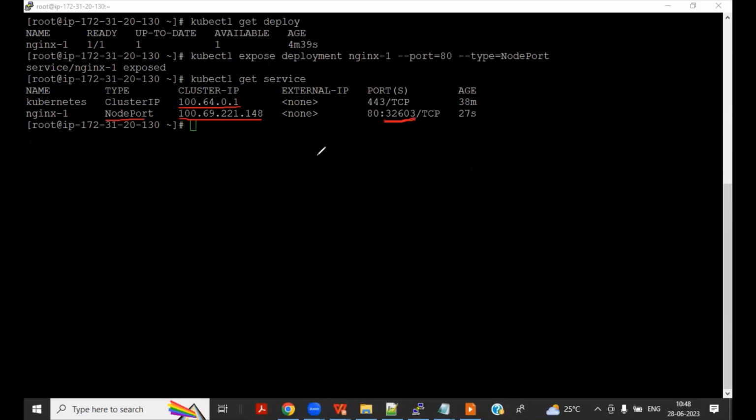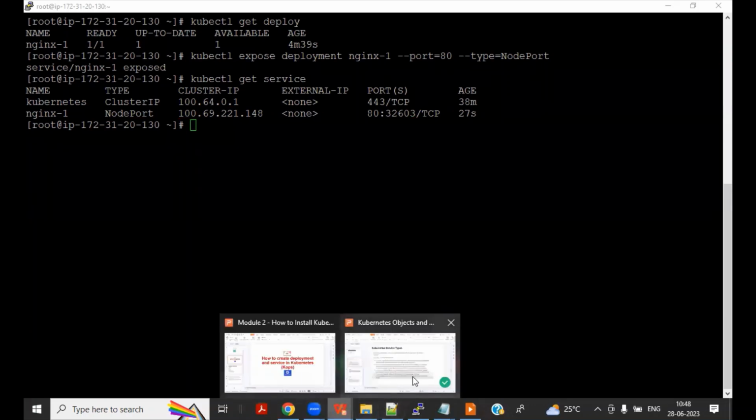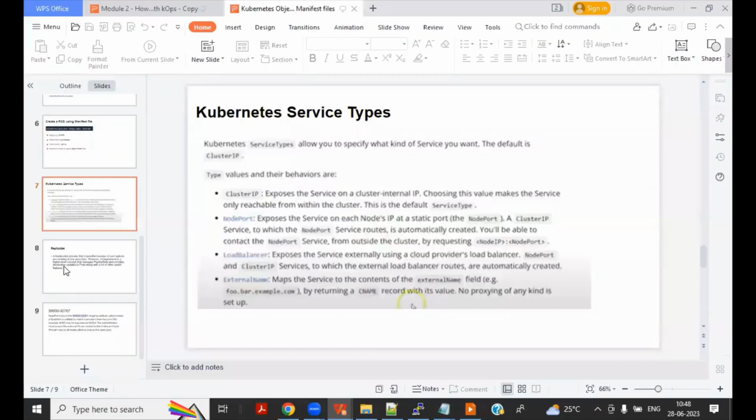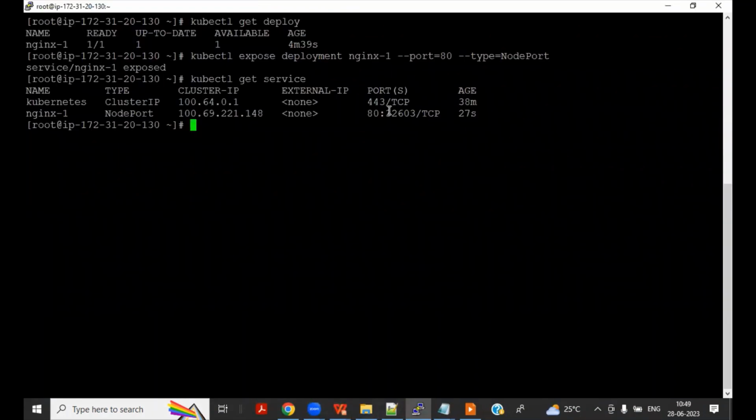Now we will see how to access the Nginx application through this node port 32603. Also, I just wanted to add that whenever we are selecting node port, the port range is between 30,000 and 32,767. Within that port range, a random port will be allocated for this node port, right? So in this case, it is 32,603.